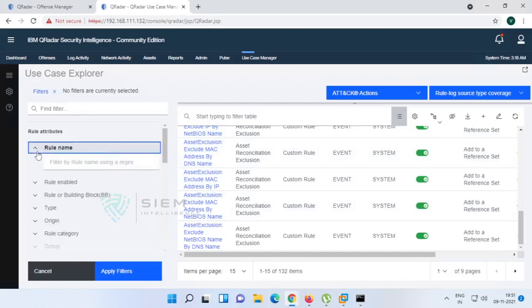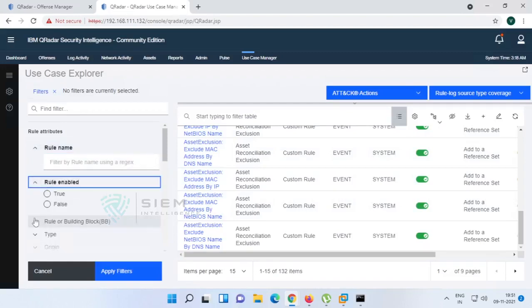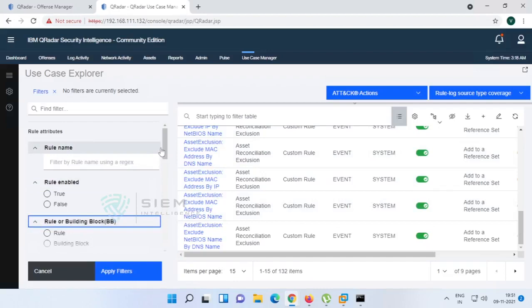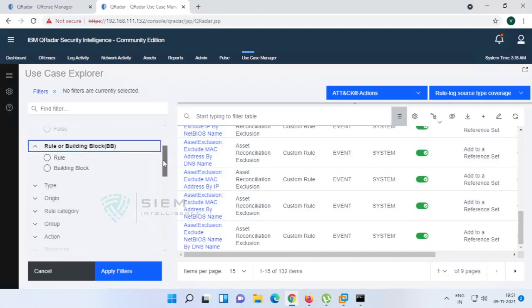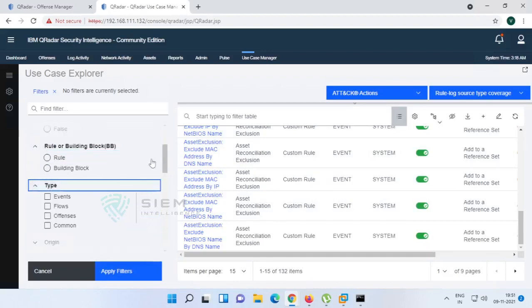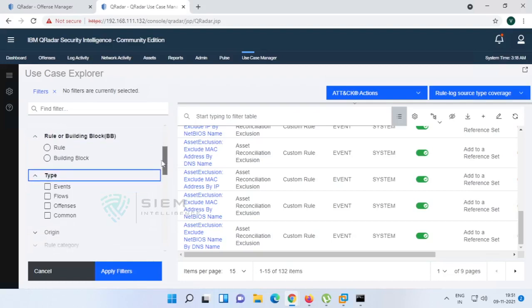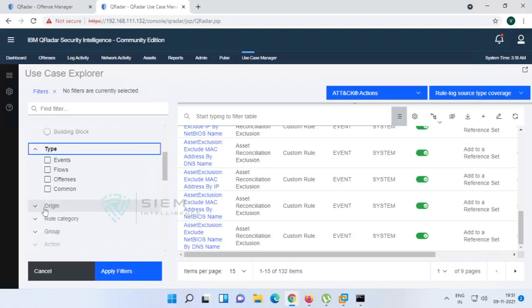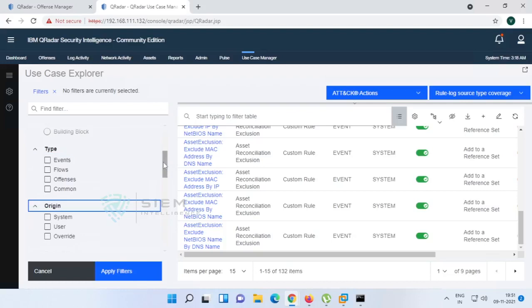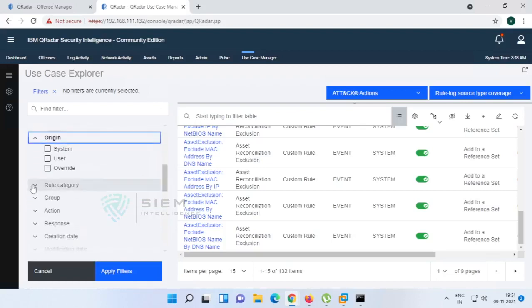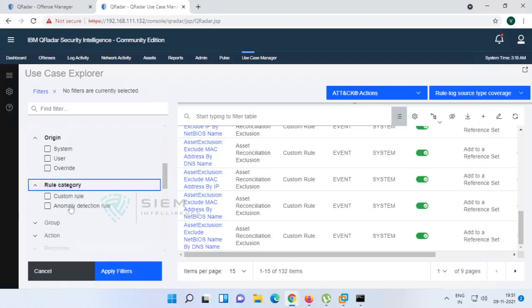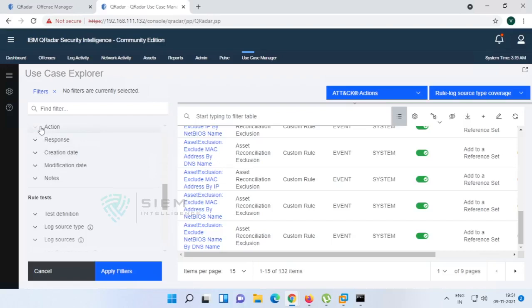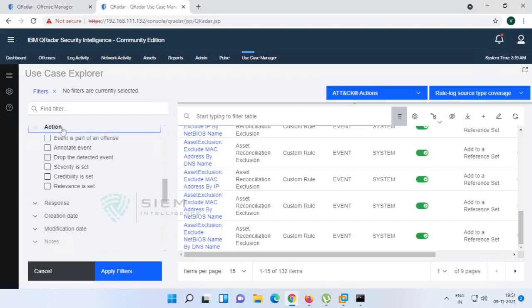You can filter by rule name, rule enabled or disabled, whether it is a rule or a building block. A building block is something like a module to express. Whether that rule is an event, flow, or offense, or a common rule. What is the origin? Whether it is from system or a user or an override. You can see the rule category. What is the category? Whether custom rule or anomaly detection, which group, and action. What are the actions? By default, there are some actions.